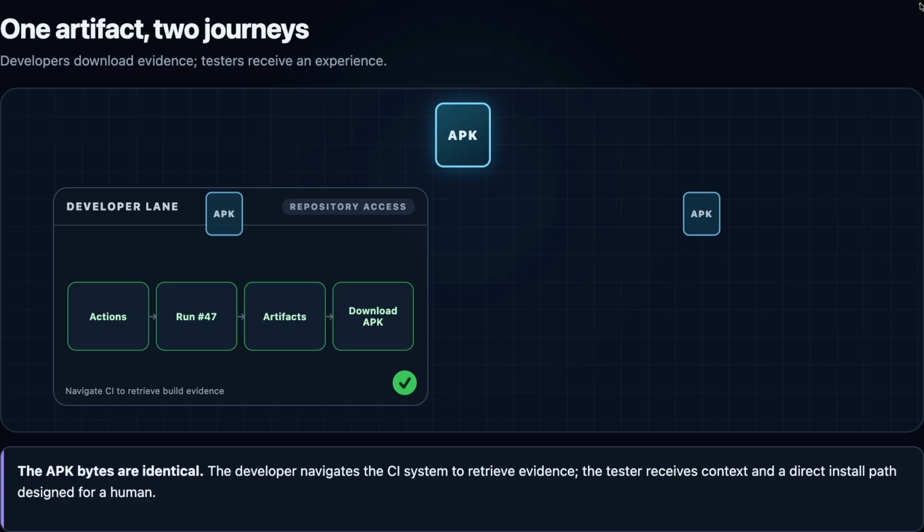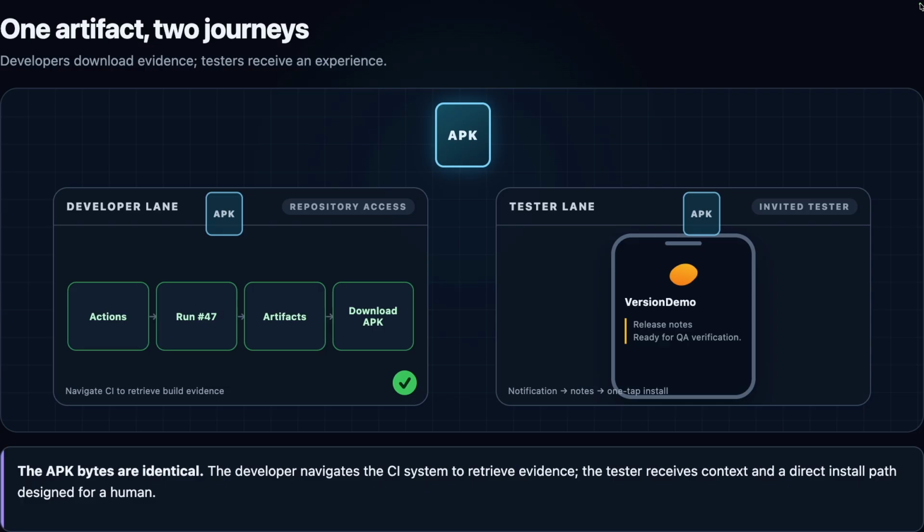The testers get a notification with the release notes. They do not need to search through GitHub Actions. The tester can open the release and install it directly. It is the same APK, but the experience is different and much simpler. So simply moving the APK is not enough. To deliver it reliably, a few important pieces must come together.